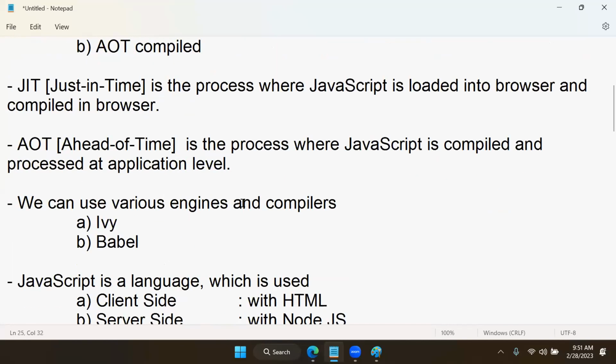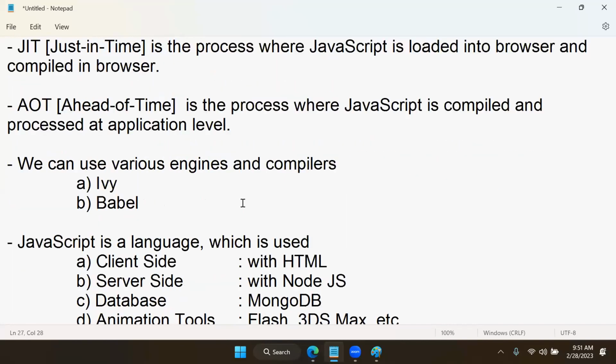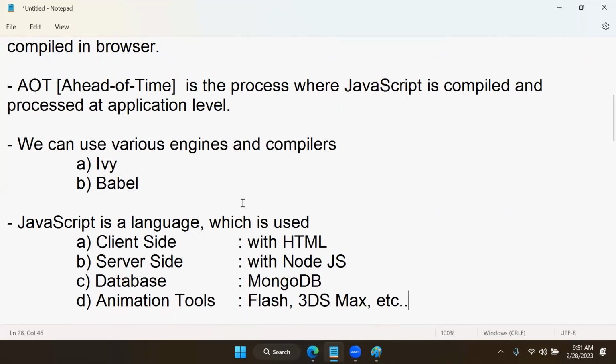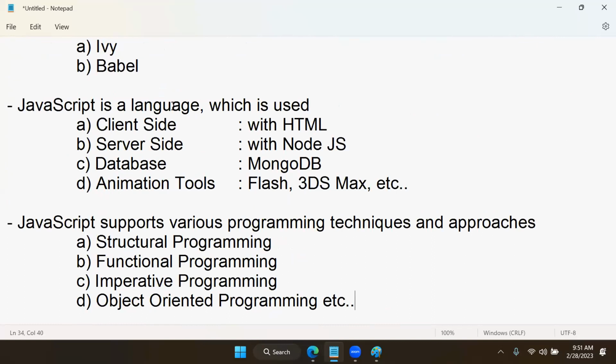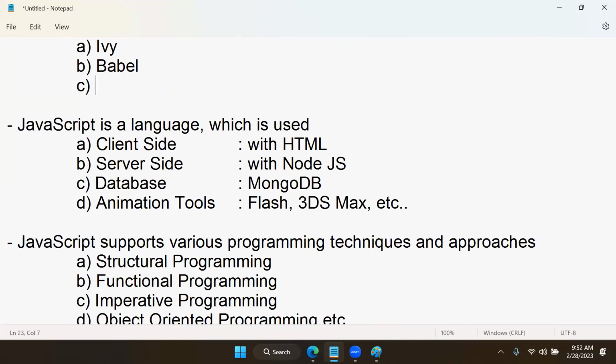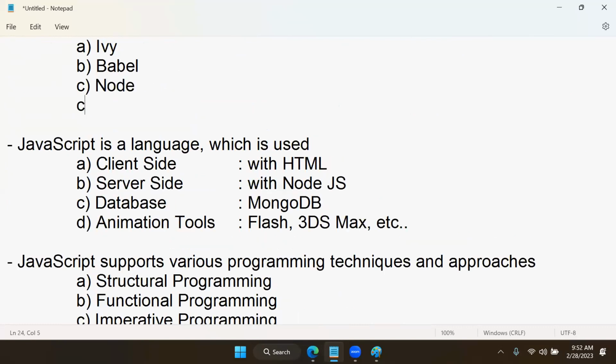What is the just-in-time compiling technique? In the just-in-time compiling technique, the code is loaded into the browser and compiled in the browser. In the ahead-of-time compiling technique, the code is compiled and processed in the application, not in the browser. So what are the compilers? So many compilers are there. We have the Babel compiler, Ivy, the Node compiler, and V8. There are so many types of compilers.